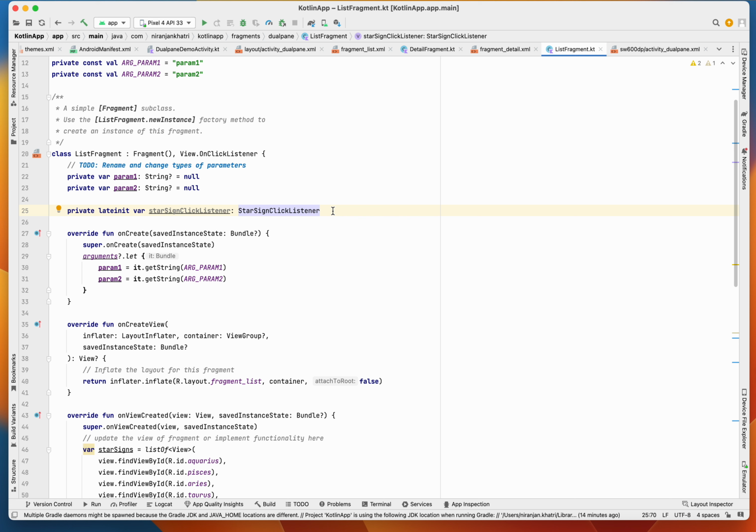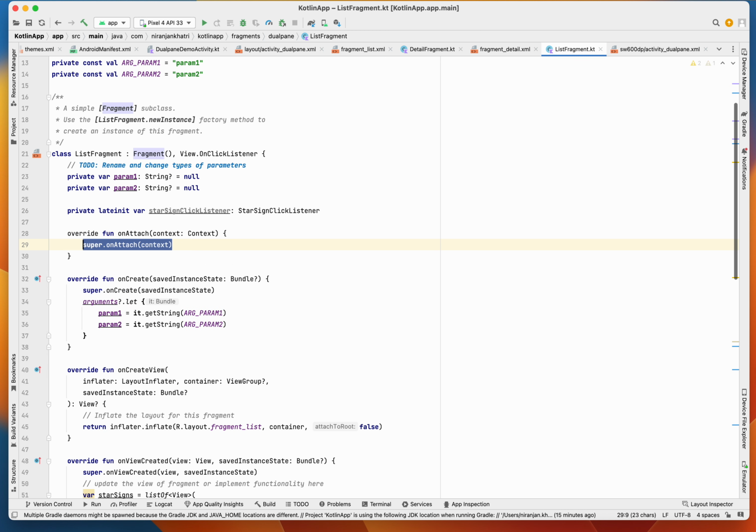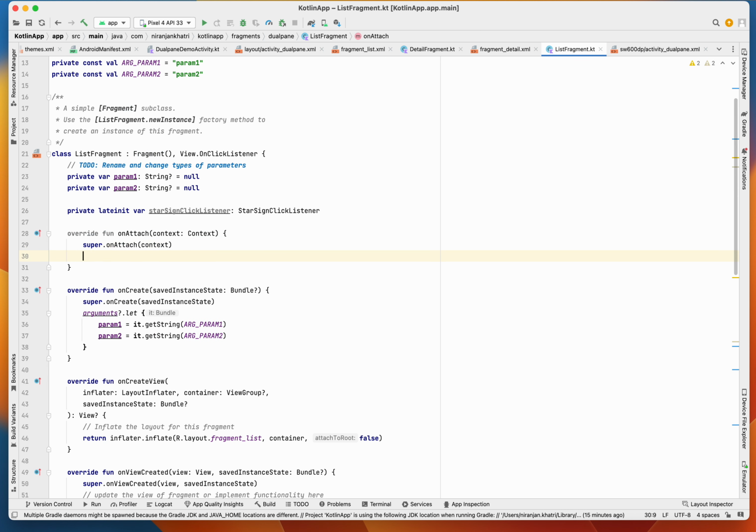We're gonna create a star sign click listener. Once we have created the star sign click listener, we have to create the instance of this click listener, right? So we are gonna create it in the onAttach of the fragment. When the fragment is getting attached, we're gonna assign the listener.